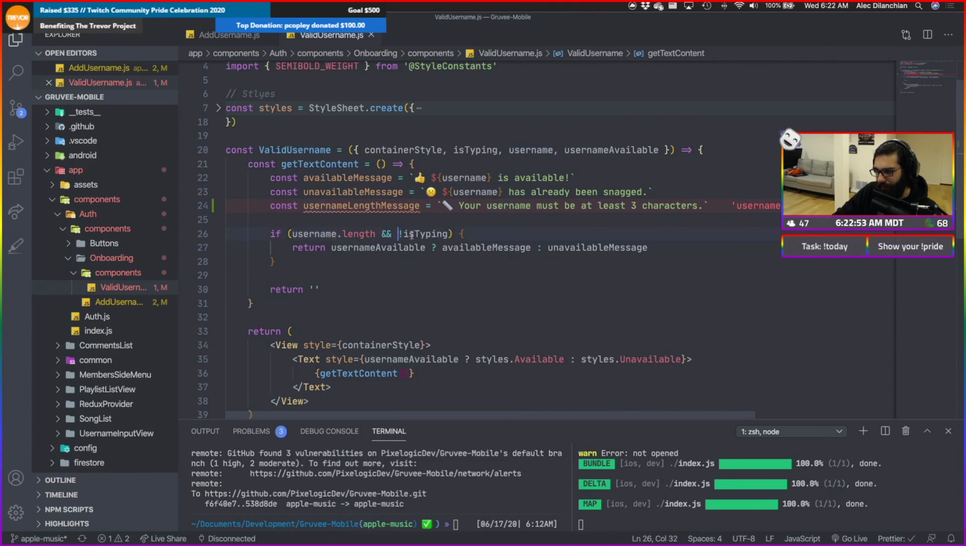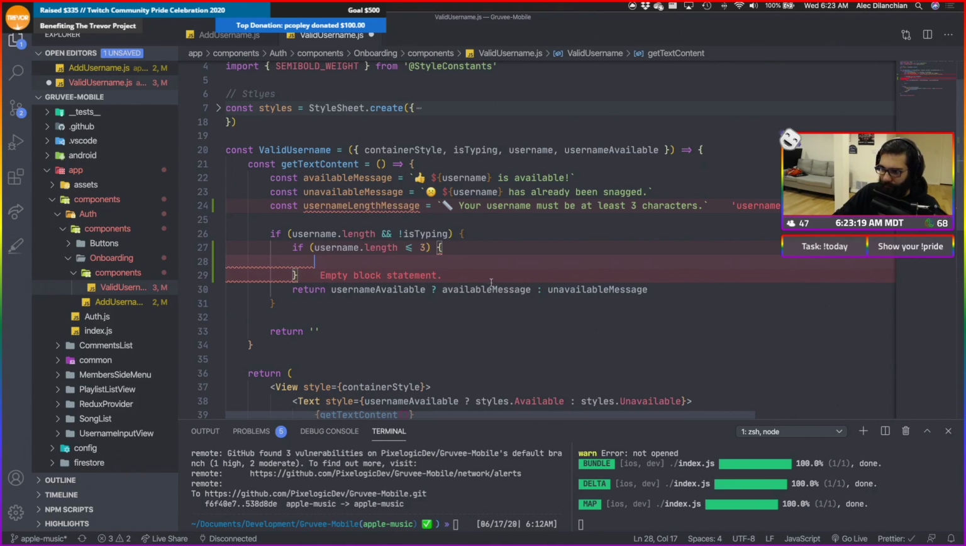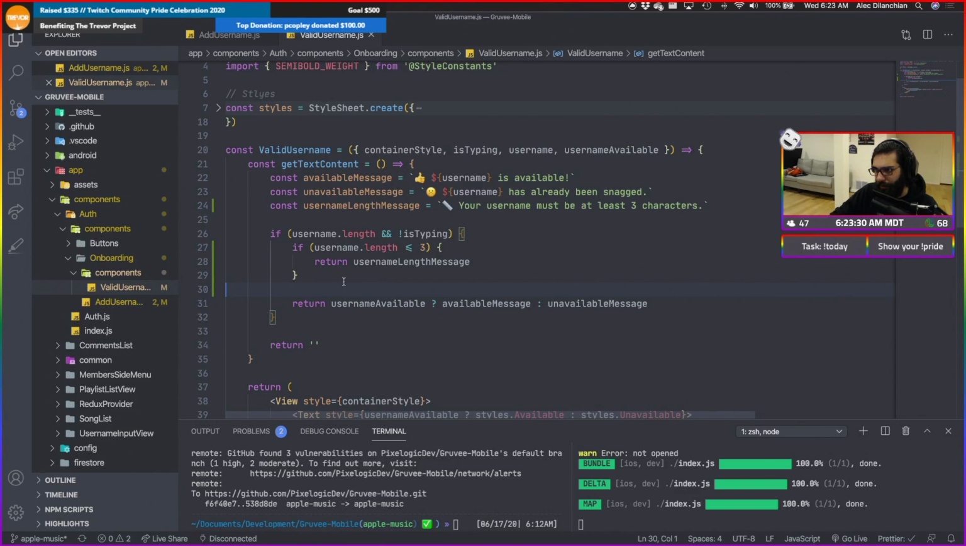If there's a length and we're not typing, show this message. Or go into this block. So then we can check if username.length is less than or equal to 3. Return username length. Else we'll come out here. Yeah, less than or equal to 3.